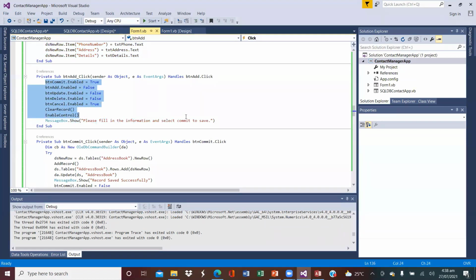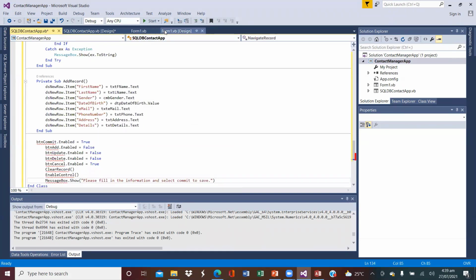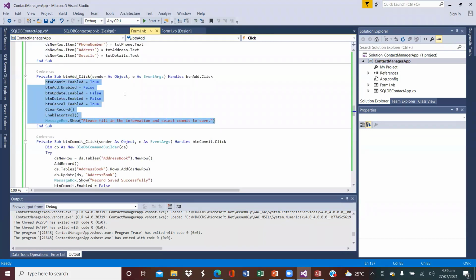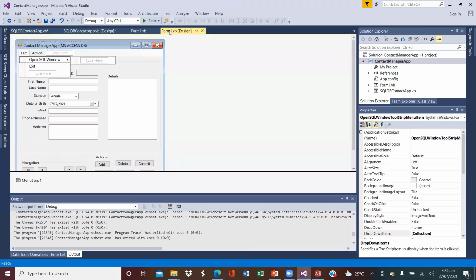Click. BTN click is also no change. Yes. Then PTM commit, that is where you have one line of change. There is one line of code that is different.